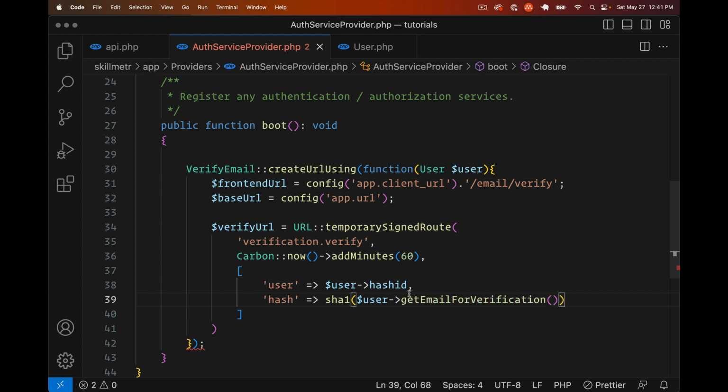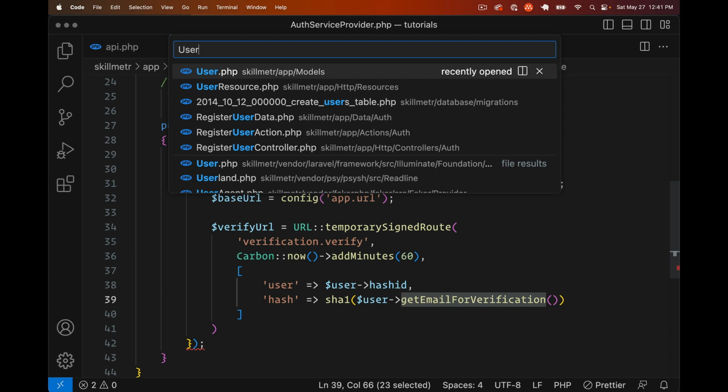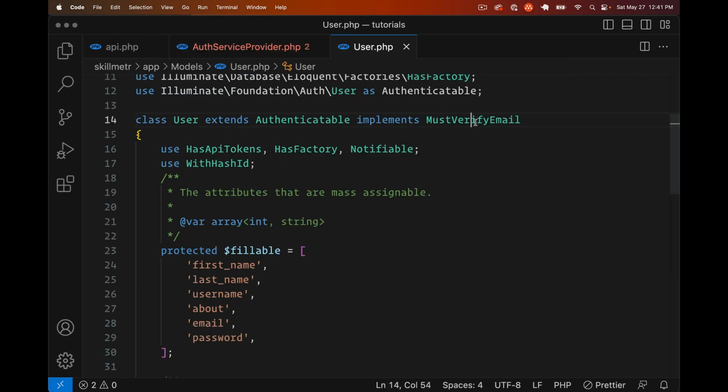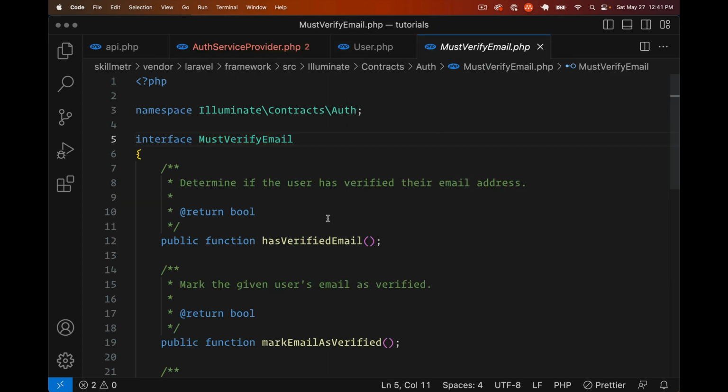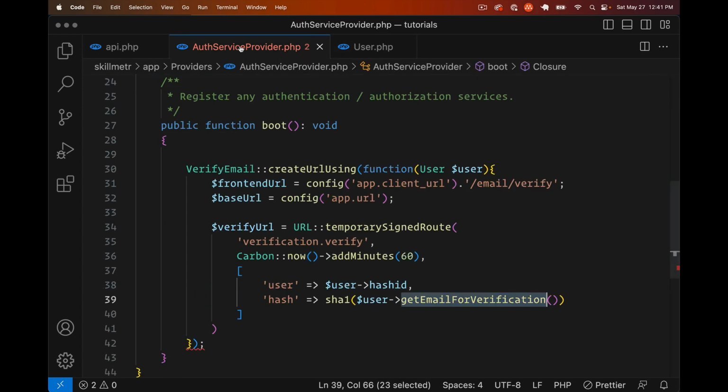And where does this come from? Well, this comes from the authentication trait or the must verify user contract that we already implement in the user model. So we do have a method called get email for verification. That will simply pull out whatever email address we are using to verify the user here. So we are going to use that to get the user's information.